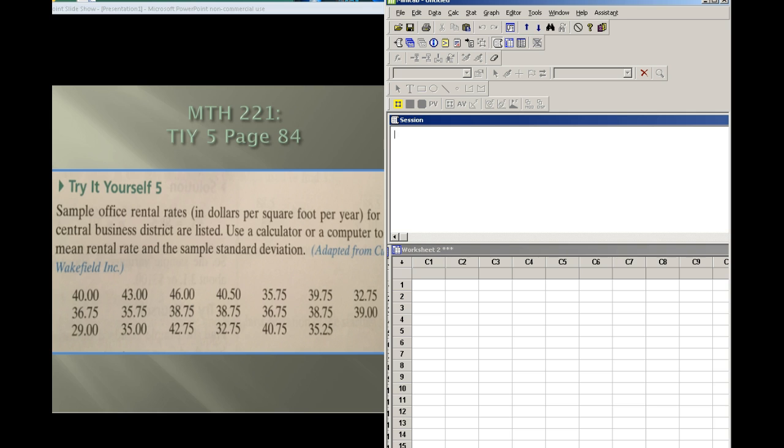So I've opened up Minitab and I have it ready to go. I have a blank worksheet open and ready to enter the data. If you're using a small data set, you'll most likely be entering it manually. If you have a very large data set, more than likely it will already be entered for you and you will be opening up the data set and importing it in, which I would show you how to do in a different video. In this case, we're just going to enter it manually.